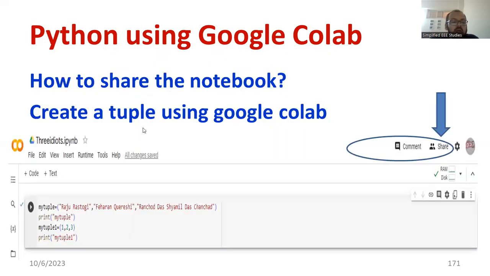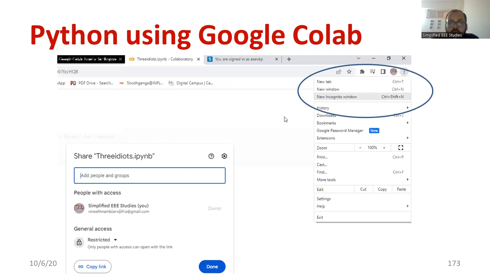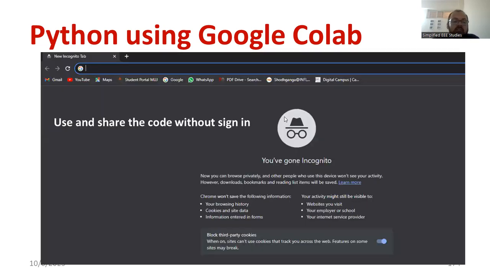If you want, you can share the notebook. First of all, you have to create the tuple using Google Colab. The sharing option is available here. So I created a tuple here. Sharing is possible by typing the mail ID so that another person can access the same program. This is the way how to share the program.